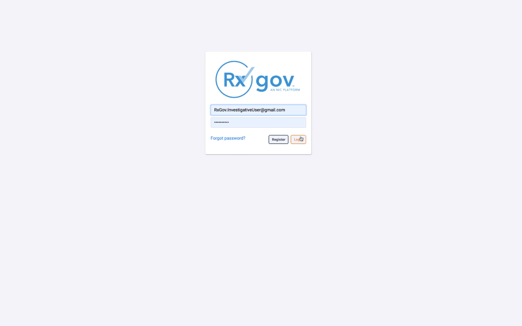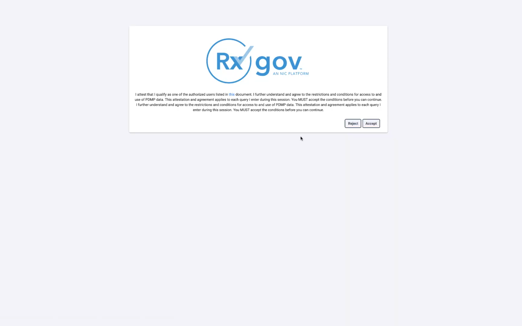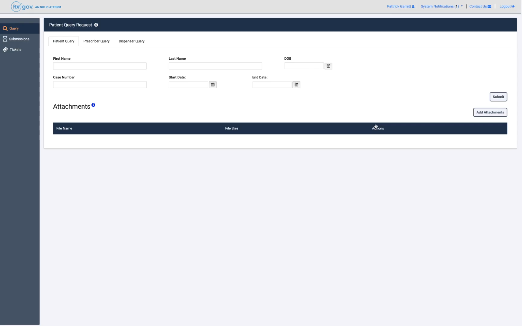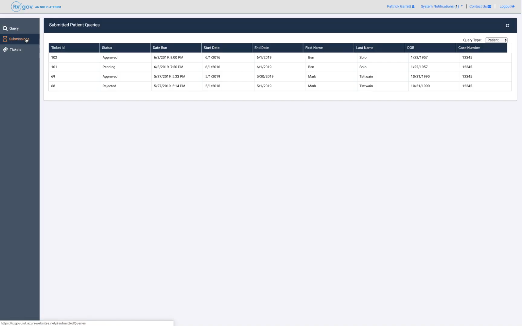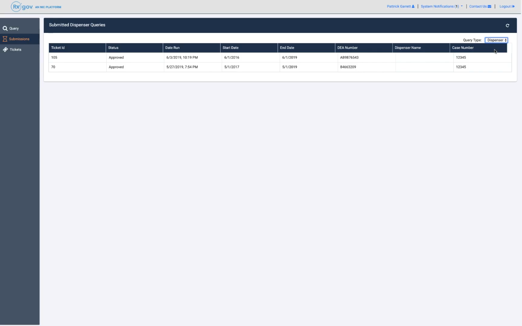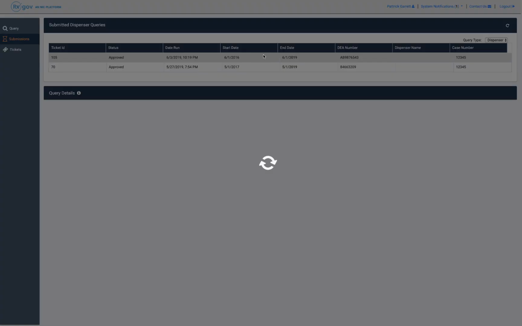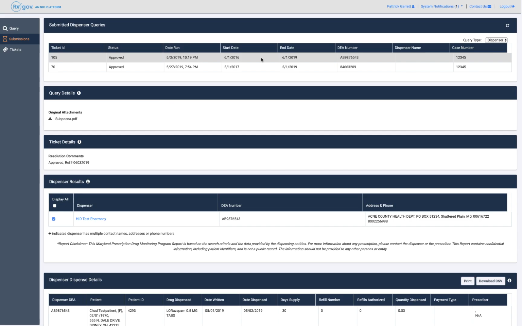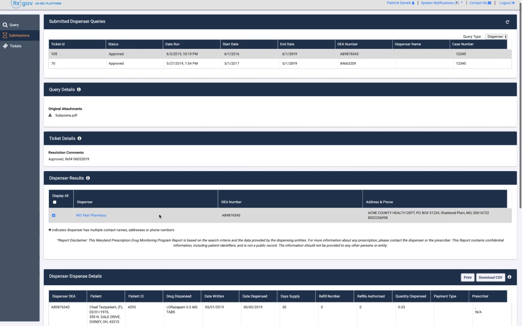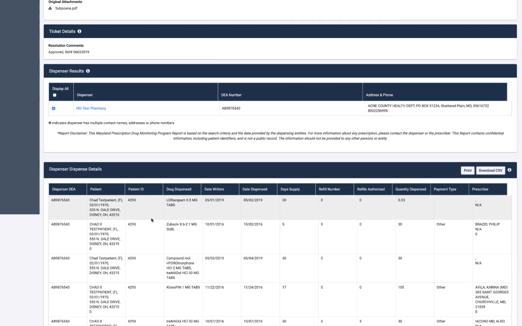We log back in. Again, we accept the attestation that we are an authorized user. Once we log in, we click on the Submissions menu item, and because our query type was a dispenser, we change it to Dispenser. We see ticket 105 has been approved. We click on it, and we'll see our dispenser and all the information from that dispenser.